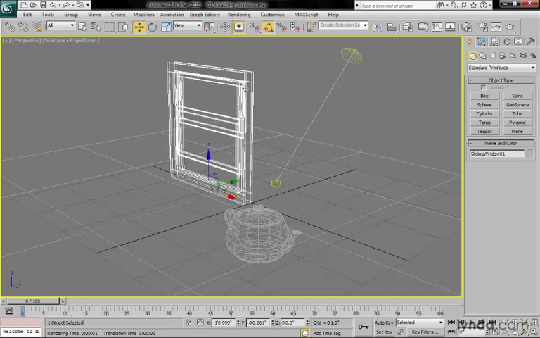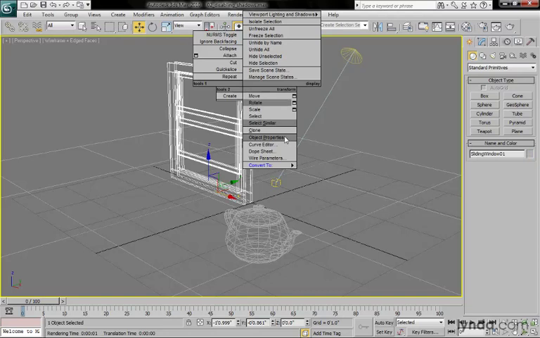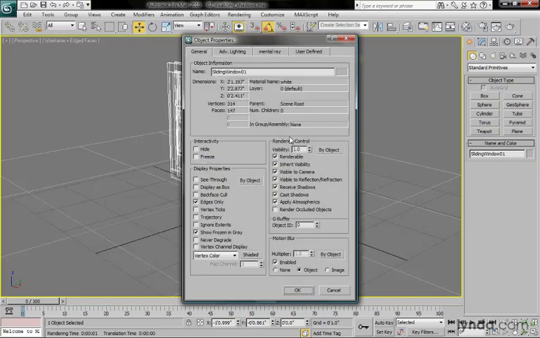So just simply select whatever object, right click and go into the object properties. And right here you will see cast and receive shadows. And this is a global setting for all of your lights. So I might say I want it to receive shadows but not cast shadows. Well, for glazing, probably you don't want it to cast or receive shadows.